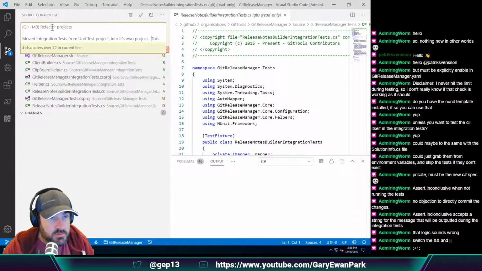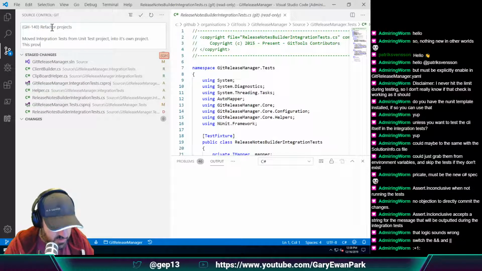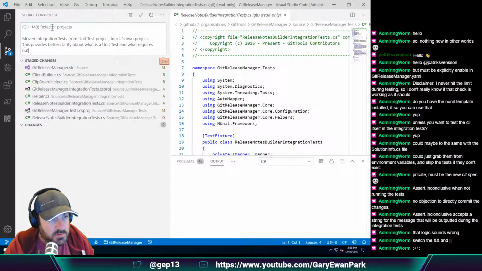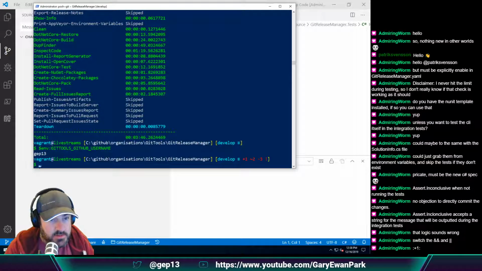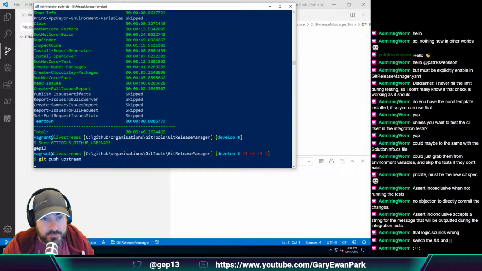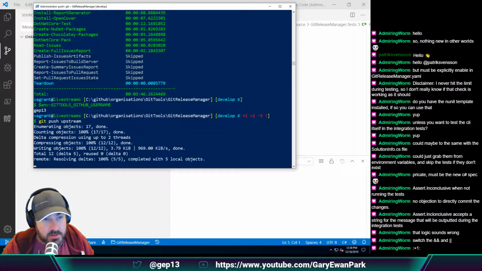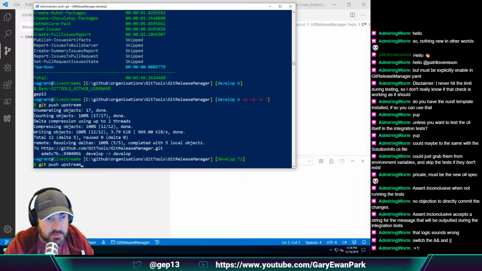This provides better clarity about what is a unit test and what requires outside setup, i.e. connection to GitHub. Okay, I'm happy with that. So let's do a git push upstream. And let's do a git push to the origin as well.